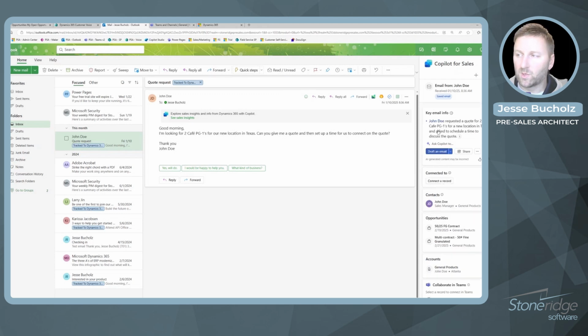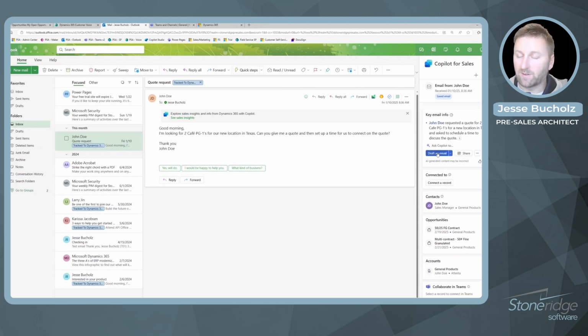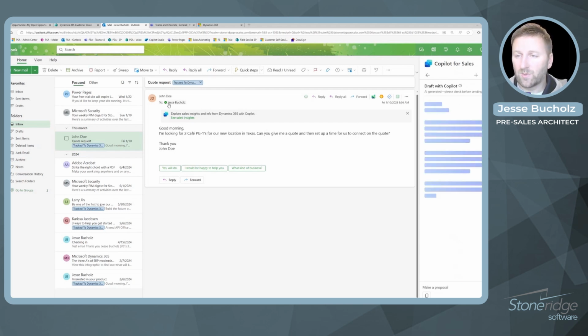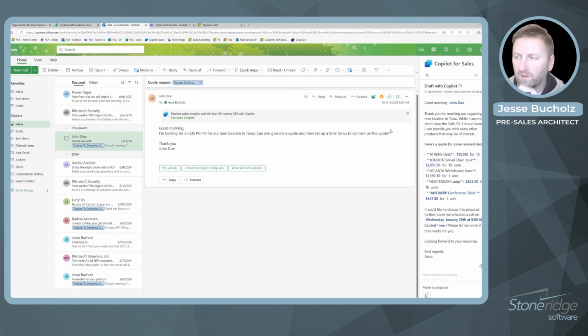If I wanted to also use Copilot to help me draft a response back to John, and I go ahead and select that draft an email option here, I can describe what I want Copilot to help me with, or I could use one of these existing prompts here. So let's go ahead and make a proposal. You can see where it's actually going to use Dynamics 365 related information, such as maybe a price list that's attached to the account that John Doe is a part of, to help me start drafting a response back.